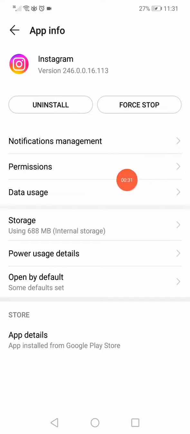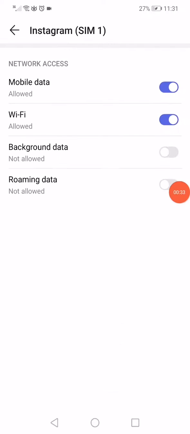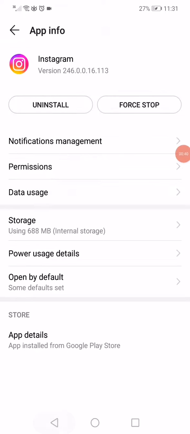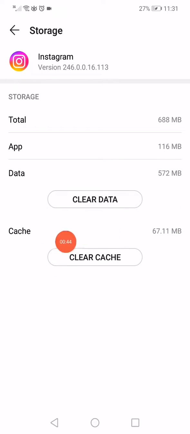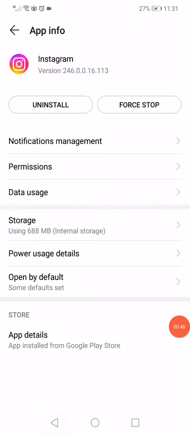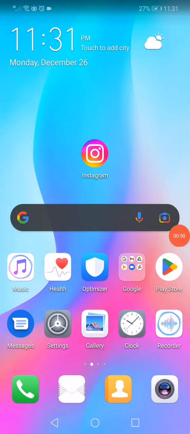Go back again and click on the data usage and do the same thing. Make sure that all the permissions are enabled. Now go back, click on the storage, click on the clear cache option. And that's it. Now all what you have to do is restart your phone and reopen Instagram and the problem must be solved.